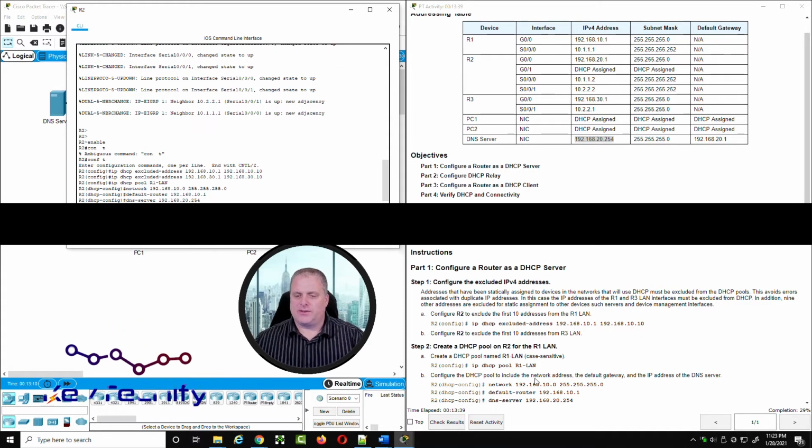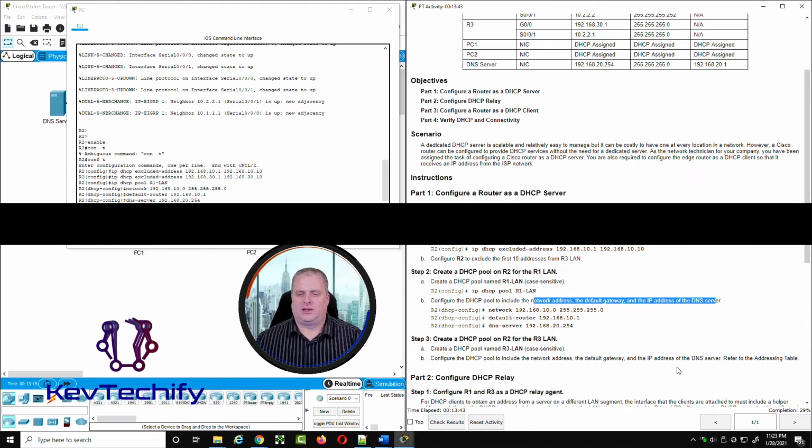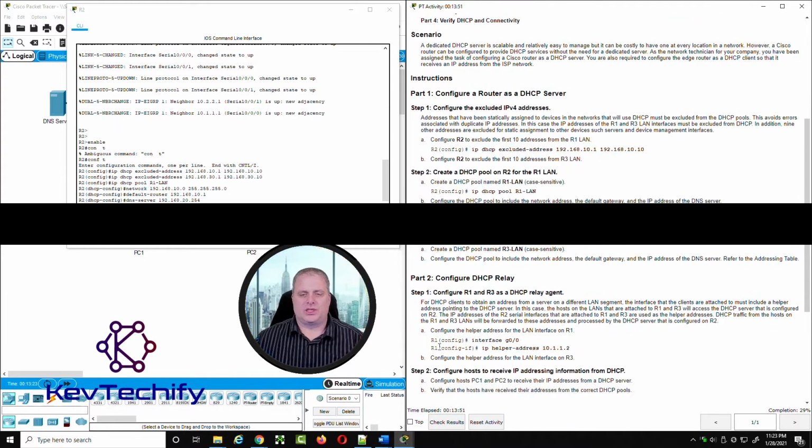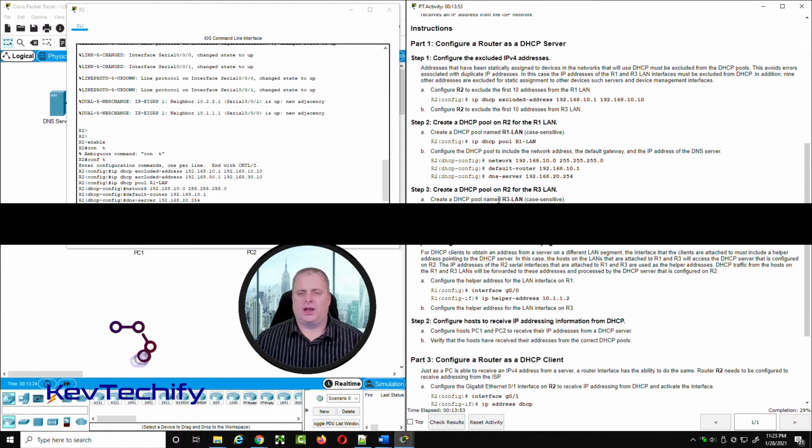That's the 3 pieces of information they asked us to enter. Step 3, create a DHCP pool on R2 for the R3 LAN. Basically what we just did, we're going to go through, create it. We're going to name it R3-LAN. Once again, make sure it's case sensitive.